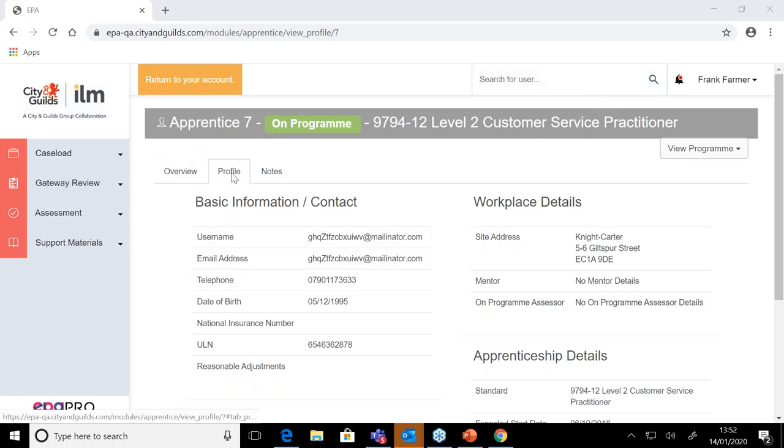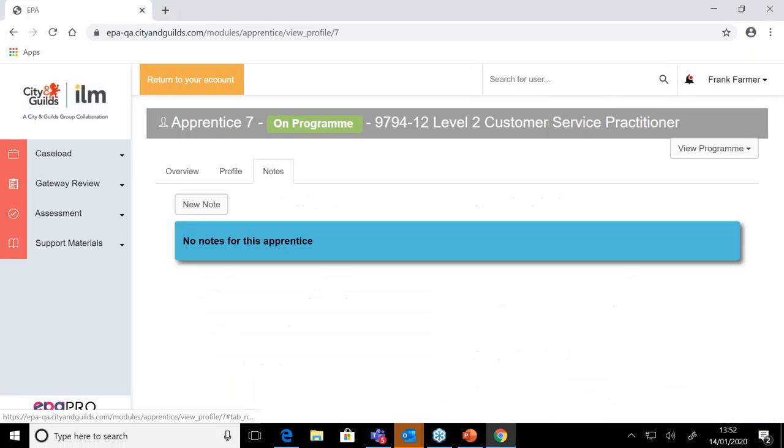Okie dokie. So overview and profile, and then there's a little section here for notes. What's really important on this is that, again, I tested this morning. Any notes that you put on this tab will not show on the apprentice dashboard. However, they will show on the provider dashboard. So it's best not to use this for internal communications if you wanted to drop a note to the LEAPA or anything like that.